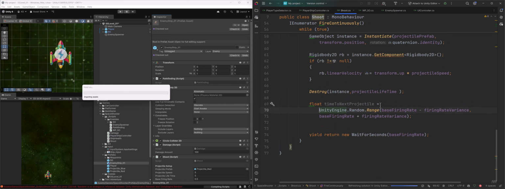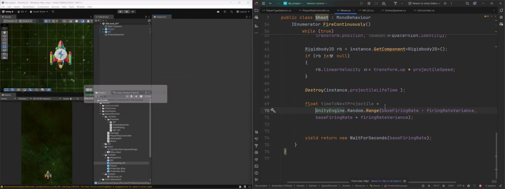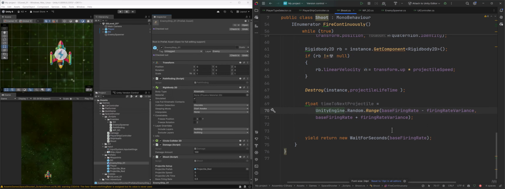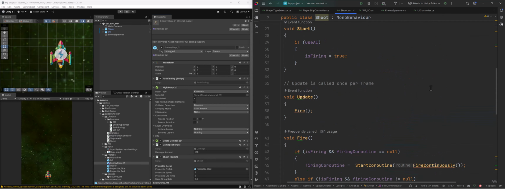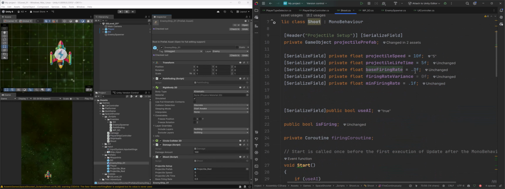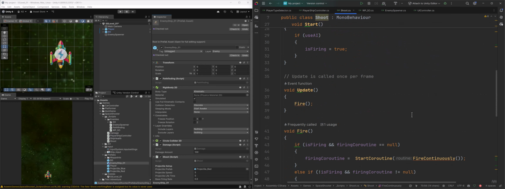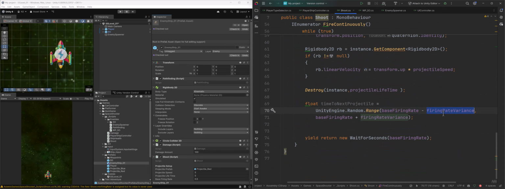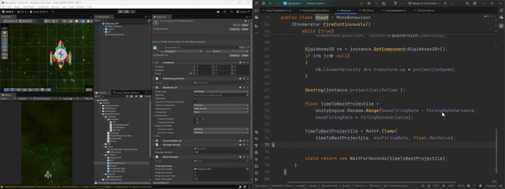And actually, I'm going to put this on another line because, like I said, I know some of you have laptops that have smaller screens. So now this time to next projectile will store a random number from the base firing rate, which, if we go up here, remember base firing rate is 5, and we're just subtracting 0 from it and then adding 0. And we're going to change this value. Because right now you're like, wait a second, 5 minus 0 is 5, and 5 plus 0 is 5. So how is this really giving me a random number between 5 and 5? You'll see in a moment how we adjust this firing rate variance.